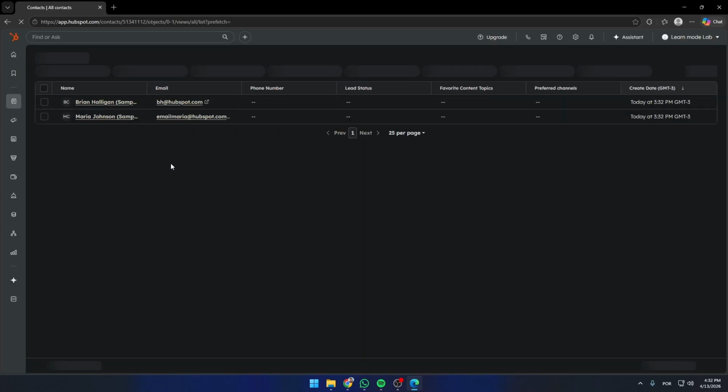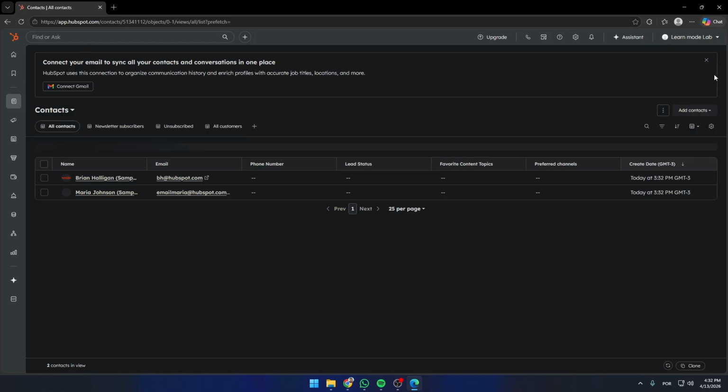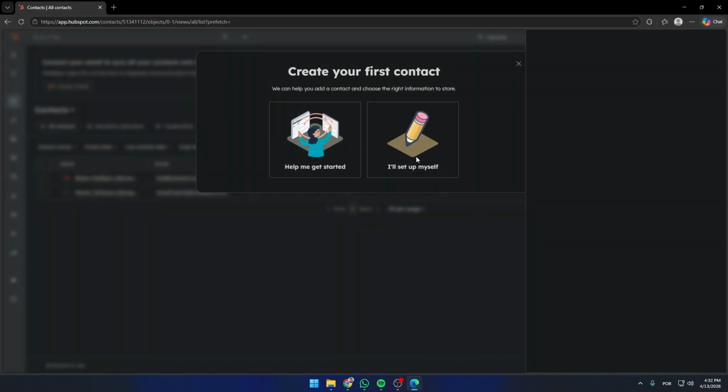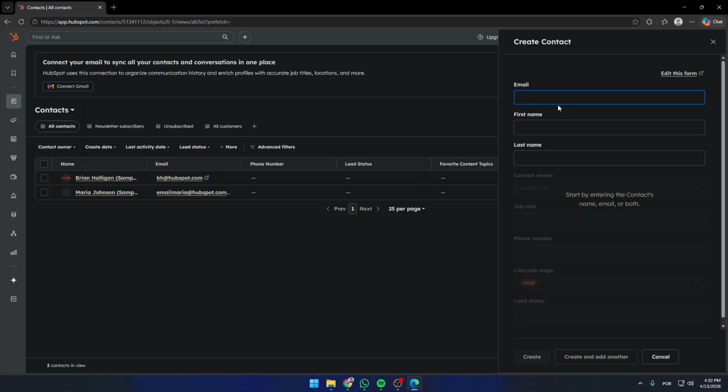Once you are inside, look for the Contacts option in the top menu and click on it to view your contact list. Next, click the Create Contact button, usually located in the top right corner of the screen.